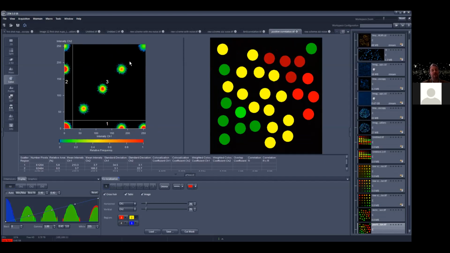So these objects that are on the diagonal are the ones that are expressing the green object of interest, the green protein, for example, and the red protein, and they are going hand in hand together, saying that the production of the red signal depends on the production of the green signal. They are directly linked in this positive way, and this is also something that can be read out here.